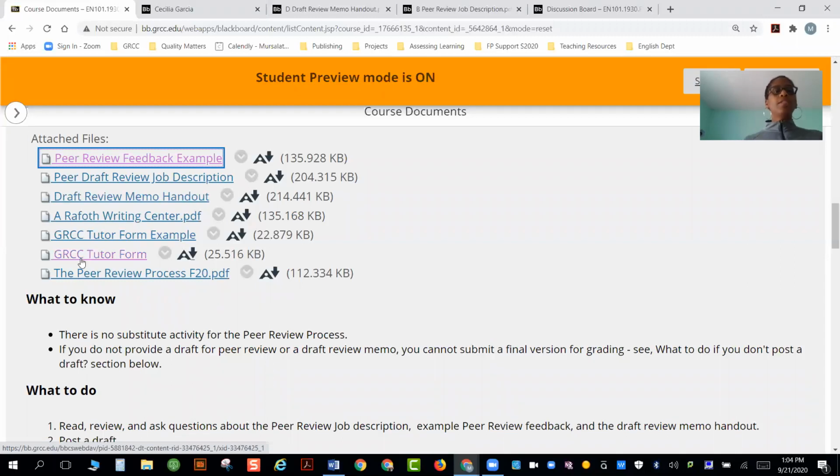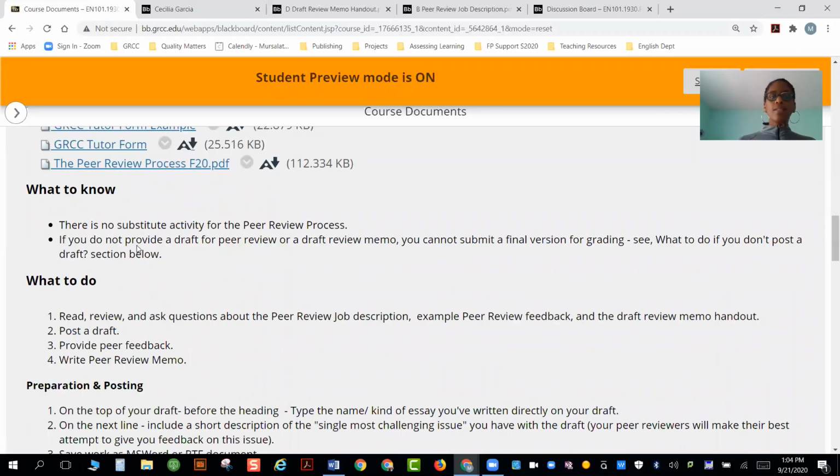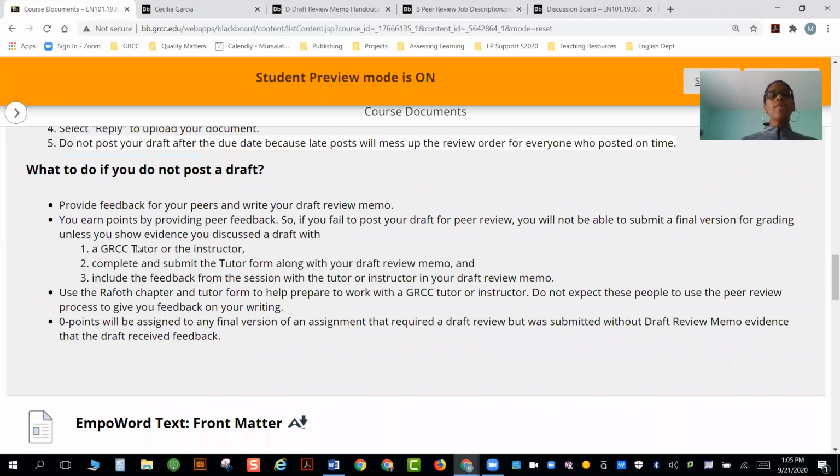The additional documents here. So let's say for some reason you don't post your own draft, and so you don't get feedback. Well, that's a problem because you won't be able to submit your paper for grading if you don't demonstrate you had a draft. So you practice what you're doing and you got feedback on it so that you can improve it. So yes, there is a substitute for that.